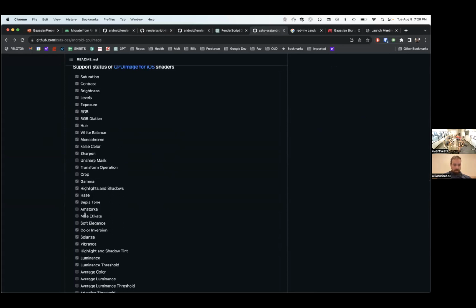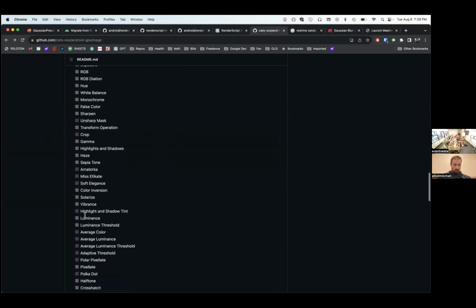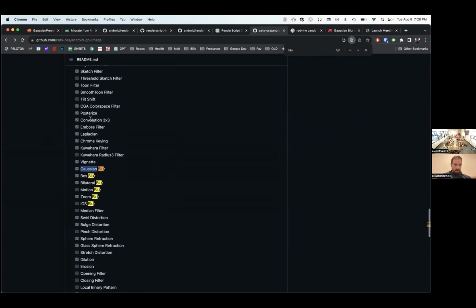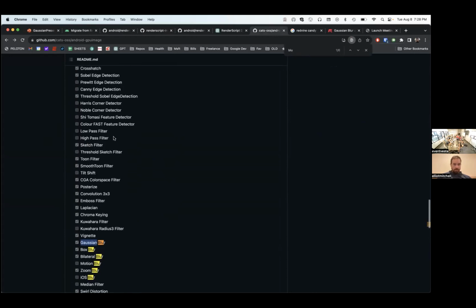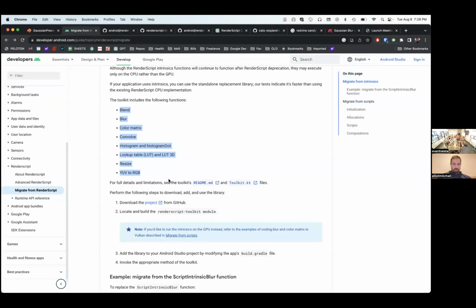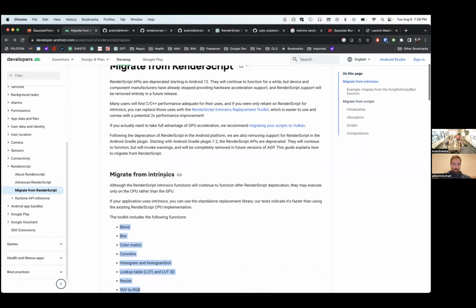So you see our blur somewhere there. Yeah, they have a bunch of different types of blur, the Gaussian, and then your LUT tables and all these other filters, which really sets it far and above this new toolkit library that Google suggests.